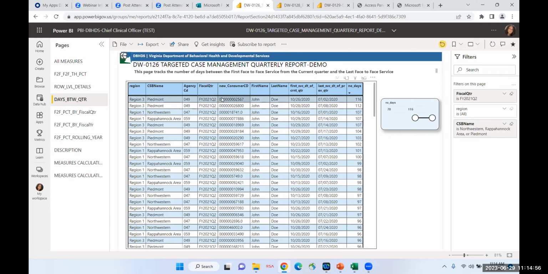So you can look through here, and if you see John Doe had 116 days, you can go back to the row level detail, look up John Doe, and see what was going on. Who was the person that was working with him? What other services did he have? Maybe he had a lot of non-face-to-face visits. Maybe his parents said, nope, you can't come over. And so that's in there as a non-face-to-face. Maybe he actually did have a telehealth. You can dig down a little deeper by looking at both of those reports.